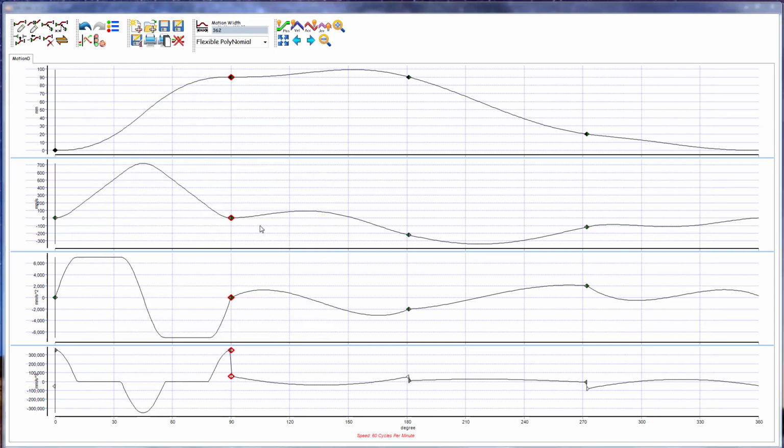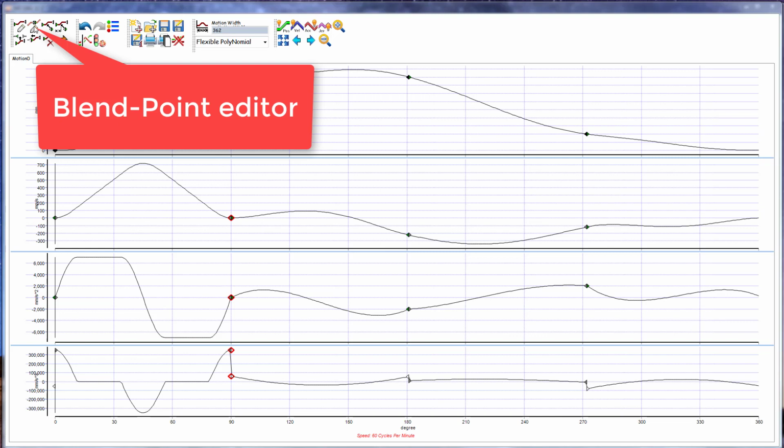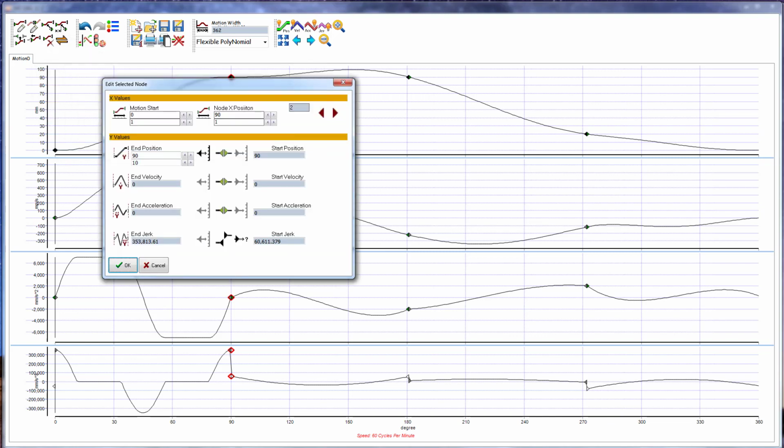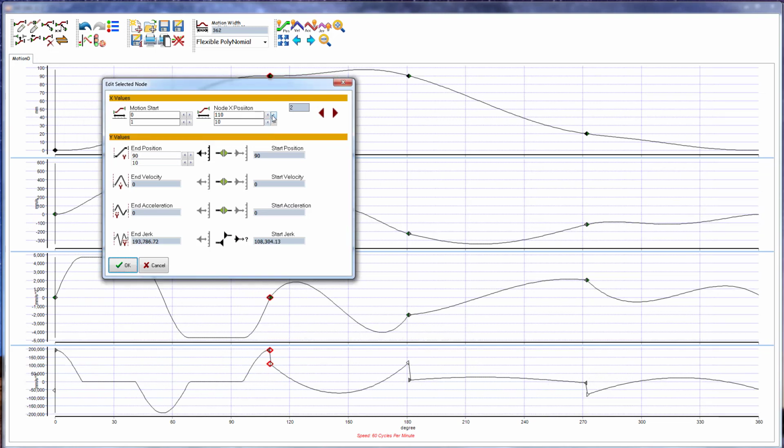Sometimes it is convenient to edit a blend point or node's position without changing adjacent nodes. This is best done using the node editor. Activate this by pressing this button. You can now change a blend point's X position without moving its neighbours.